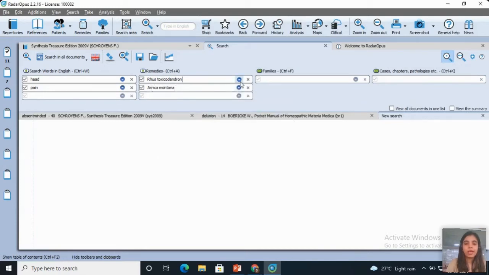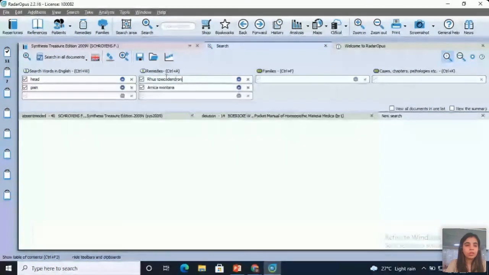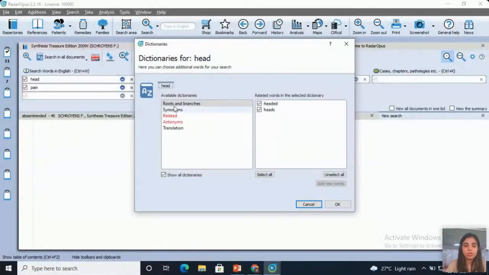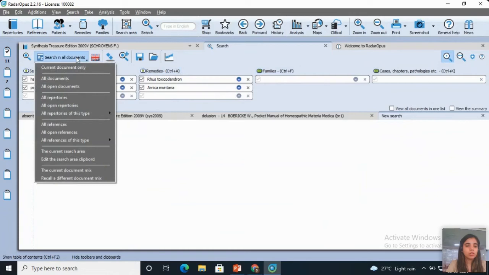You can also decide the degree you want the medicine in the rubric, how many remedies you want in the rubric, and these filters could be applied to your search. Along with it, in the word section also, if you click on the blue downward key, you will be able to see the roots and branches, the synonyms, the related words, the antonyms, and translation of the word. Likewise, you can search any family and case pathology also in the search. I will be searching rust tox and arnica head pain in all repertories.